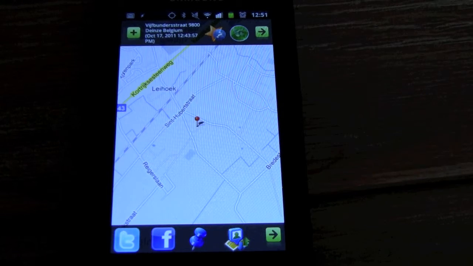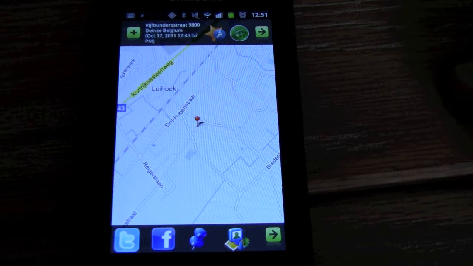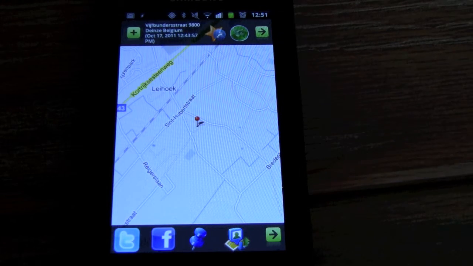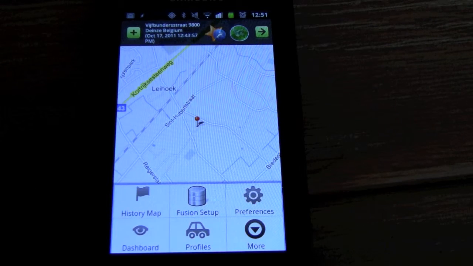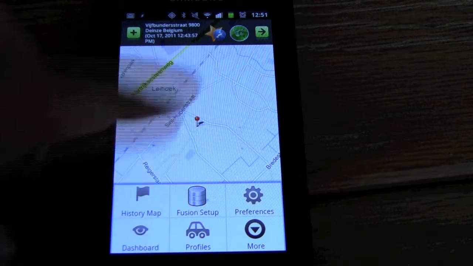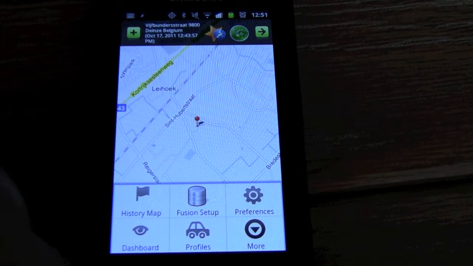Latify allows you fine-grained control over how you want your phone to send location updates to Google Latitude. Latify does this using profiles. So the profiles can be accessed in 3 different ways from the home screen.